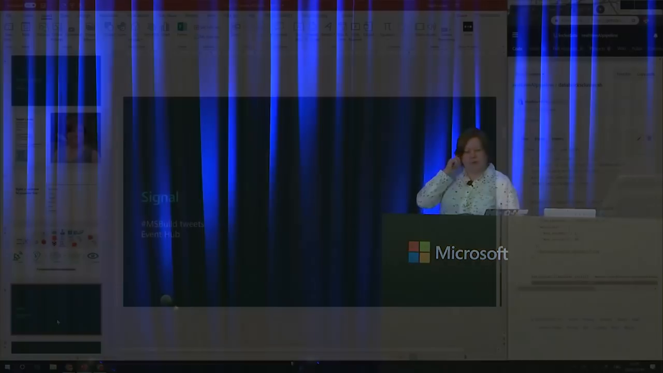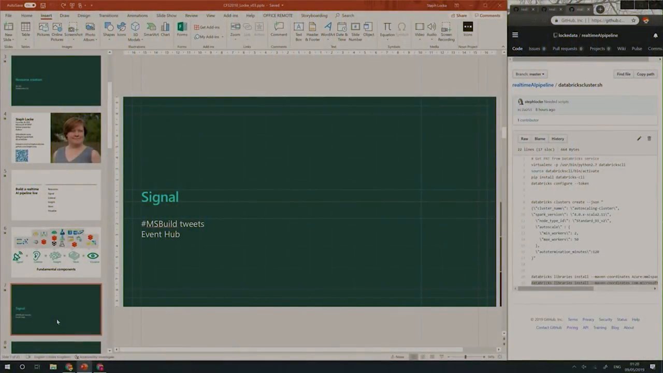Okay. So we're gonna now move on to processing the signal. So I'm going to build the logic app that's going to grab the Twitter data, process it, and dump the images into blob storage.